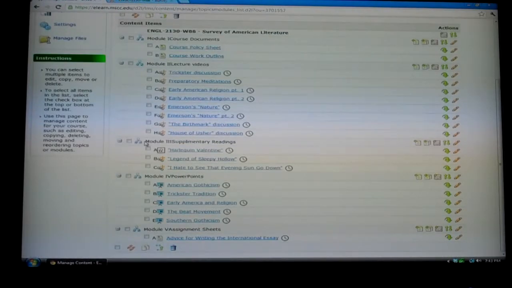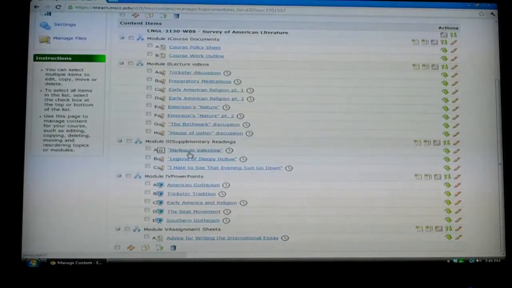Now here we'll have a module with some supplementary readings. Not everything is in your textbook. For example, the first week of class you'll have to listen to a story called Harlequin Valentine, and you'll need to listen to this before you can complete your homework. If we click on this link, it'll take me to a sound file. We'll also have some other stories that show up over the semester.